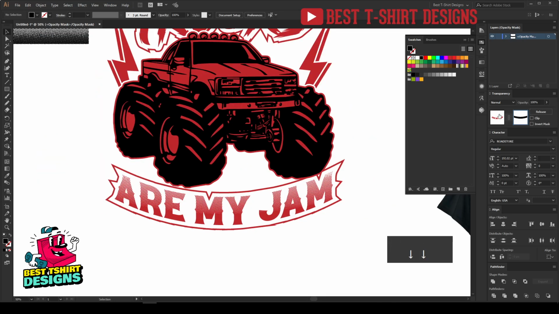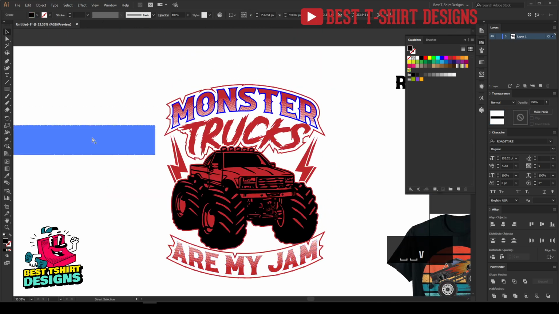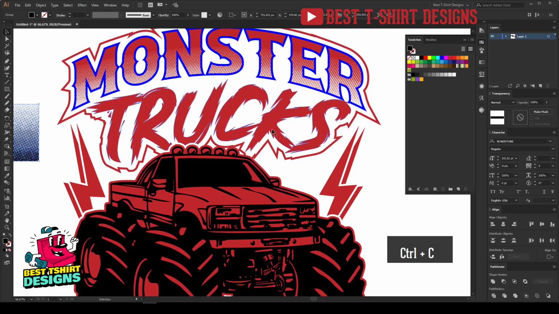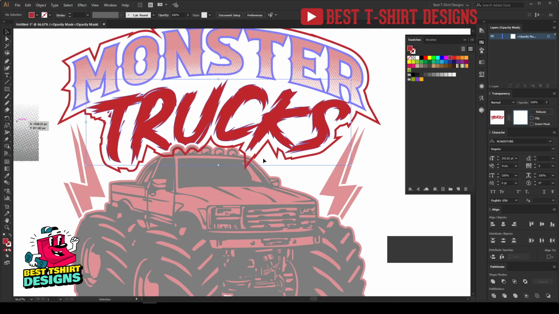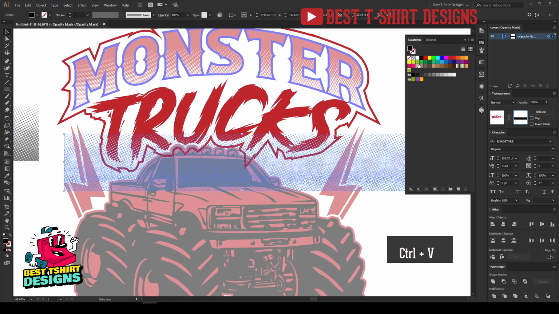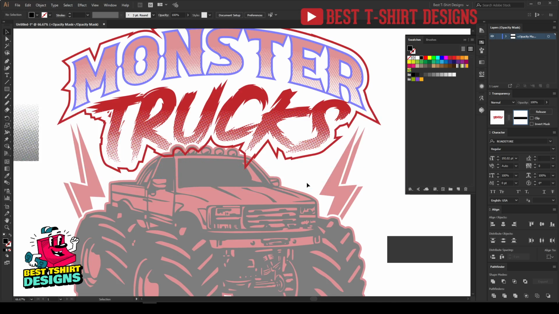Don't worry, just click here, and then another option here. I'm going to select this one, copy this. Here I'm going to select this monster truck text, and then inside that I will just place it here. Make sure that it is complete black, and black makes it completely transparent. Obvious rule here. So this is how it is going to look.